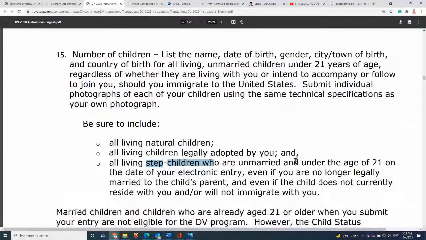Remember, children must be unmarried and under the age of 21. It doesn't matter whether those children live with you, or live with their parents or their grandparents, as long as they are your children under the age of 21. If your child is 21, you put the date of birth, and the system will not allow you to include a child who is 21 and above.